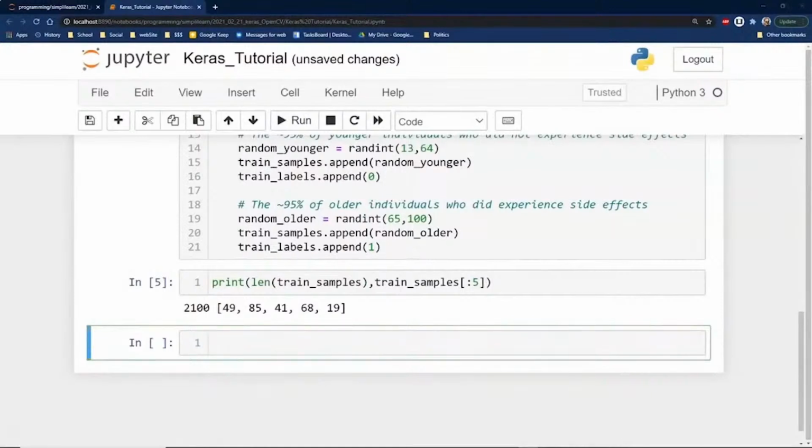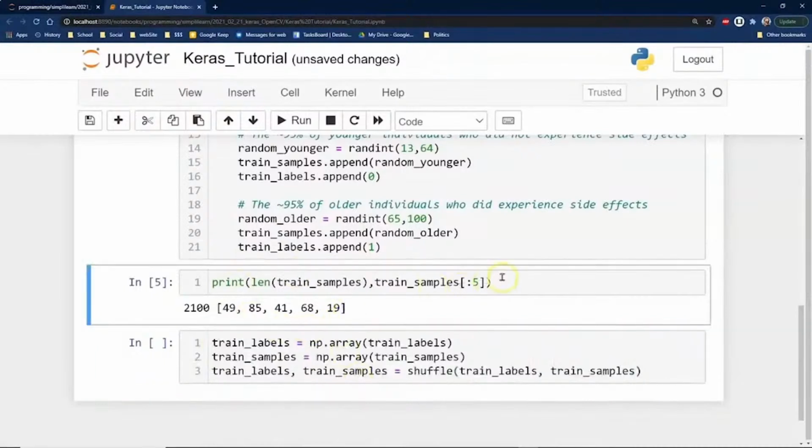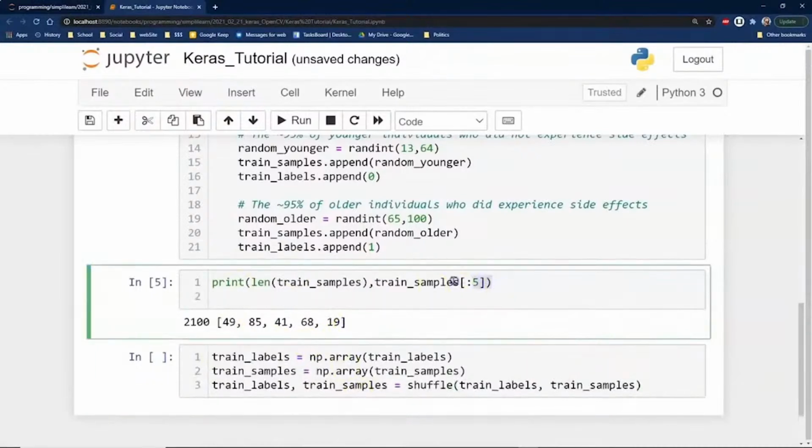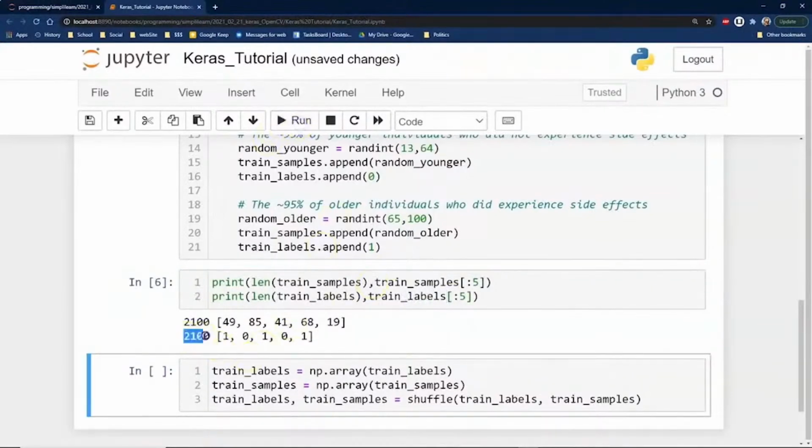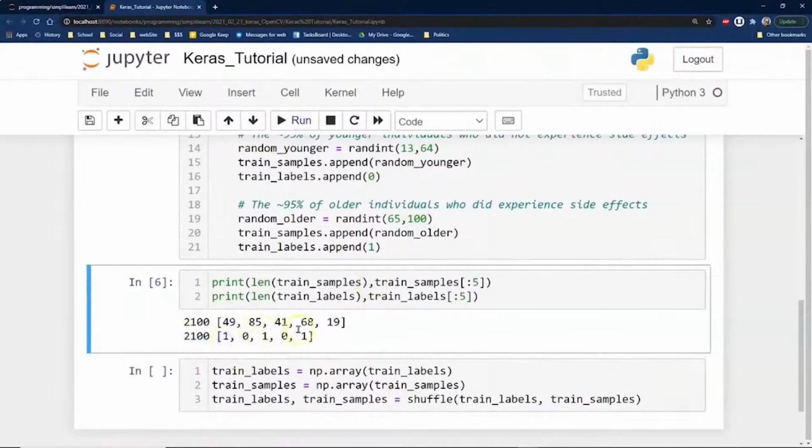And then we want to go ahead and take our labels. Oh, that was our train labels. We also did samples, didn't we? So we could also print and do the same thing. Oh, labels. And let's change this to labels. And run that just to double check, and sure enough we have 2100 and they're labeled 1, 0, 1, 0. I guess that's if they have symptoms or not.